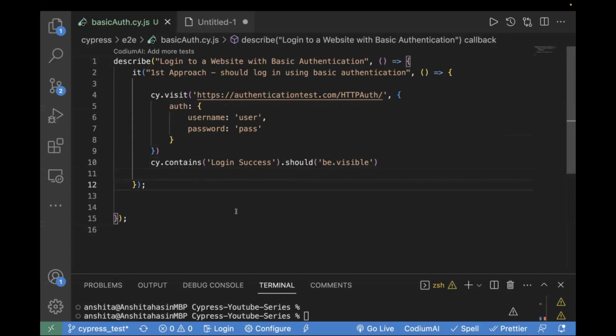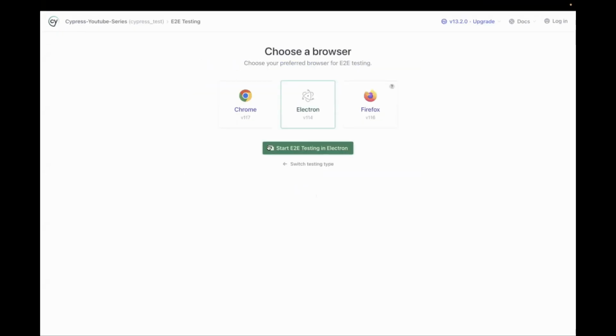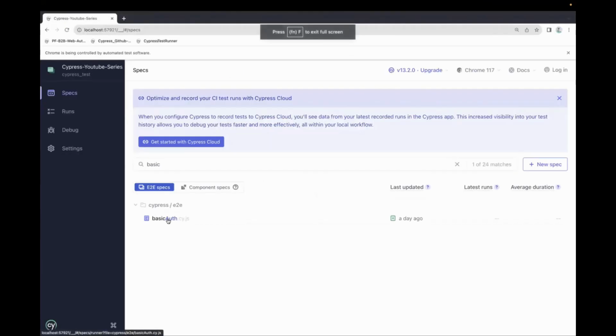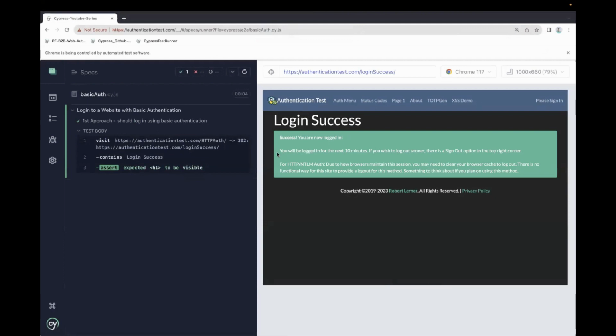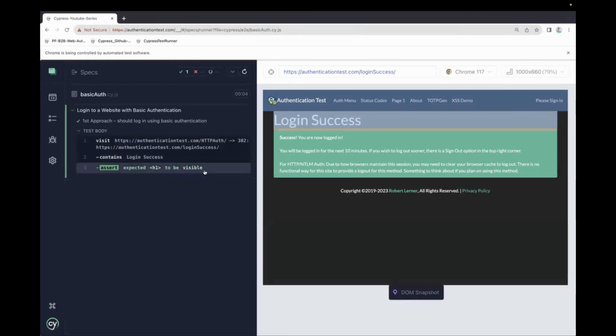Now let's run the test case and see if it is working fine. I'll go to my terminal and enter the command npx cypress open. Now select end-to-end testing, and let's select Chrome over here. And this is my test case Basic Auth. Now if you see on the page, we can see login success on the page, and this assertion is also passing over here, right? We can see. Fine.